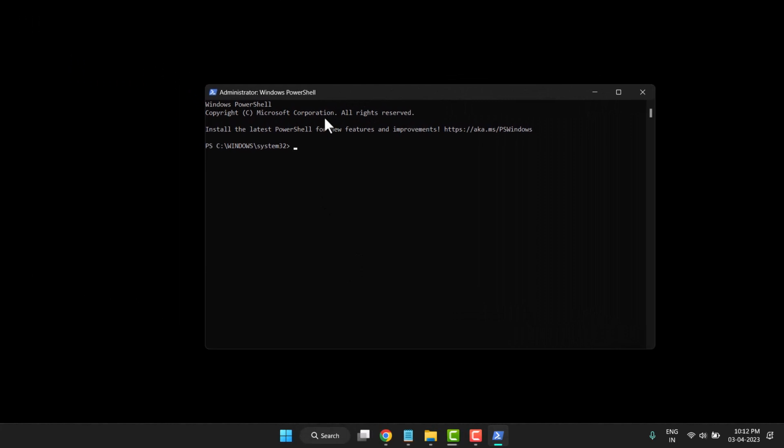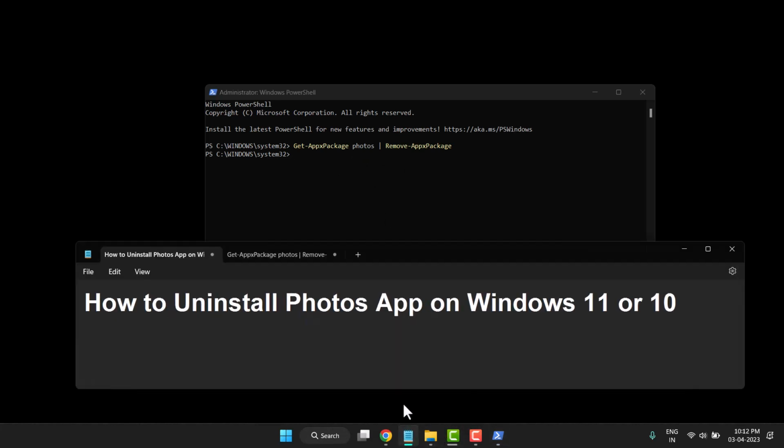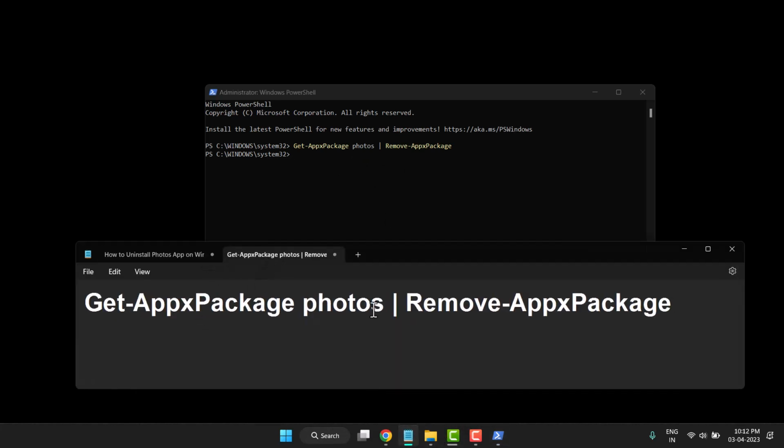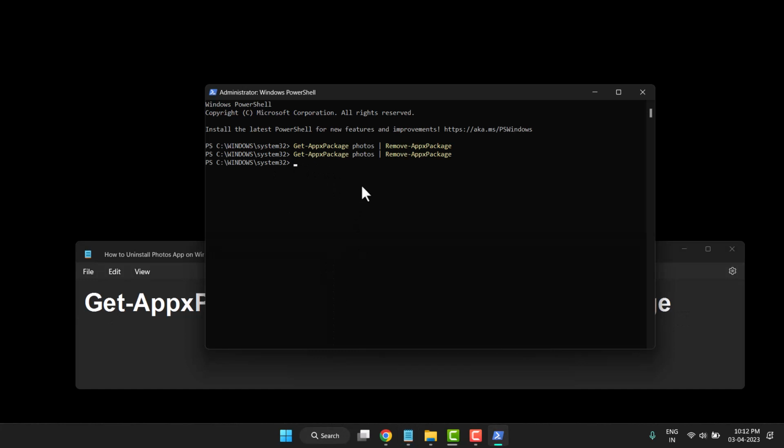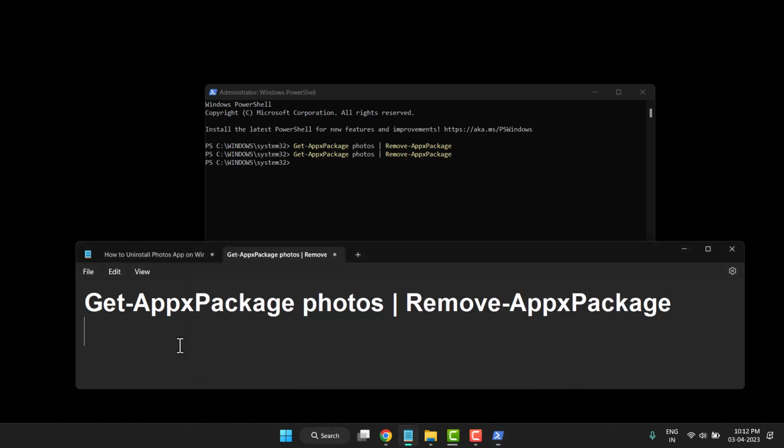Now here you need to paste this command. The command I will give in the description box, you need to just copy and right click on it here, so you easily paste this command.